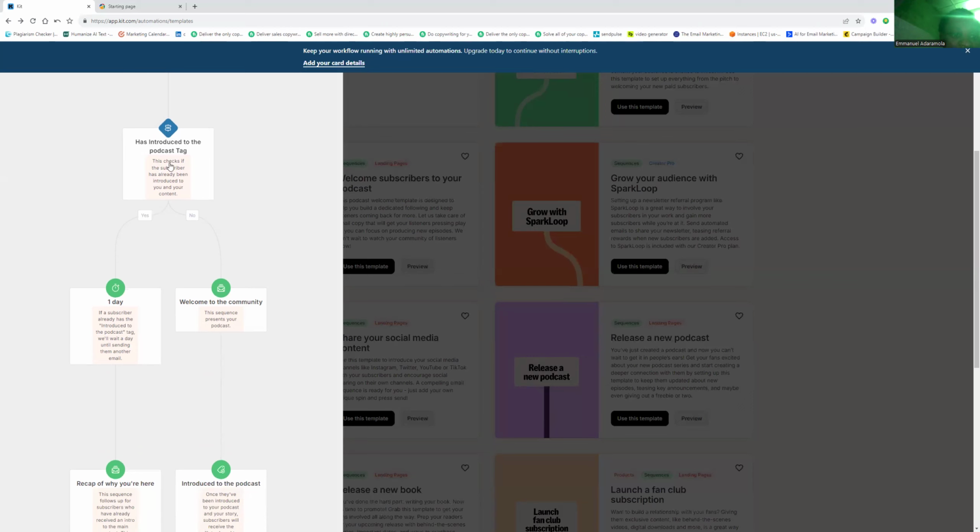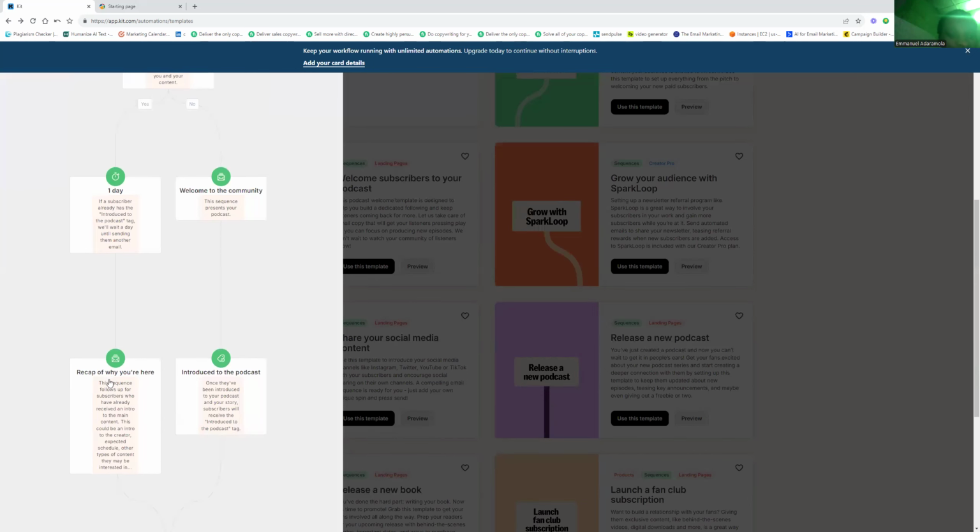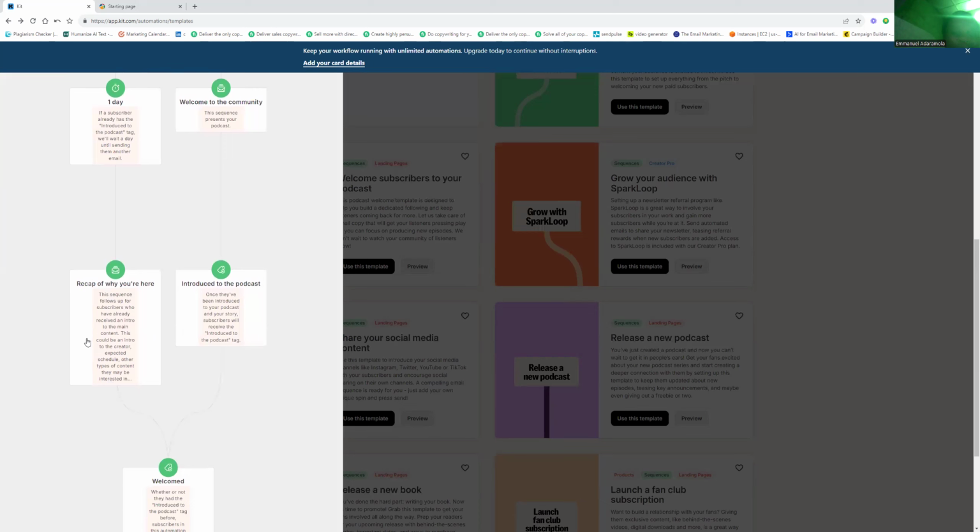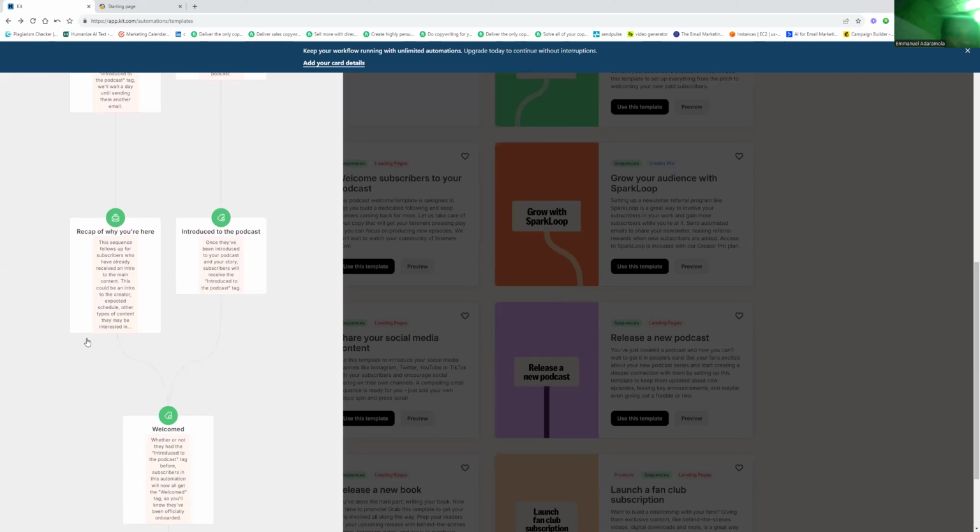Now if they have been introduced to the podcast tag, you wait for 1 day. This is a time delay. They wait for 1 day before you send them another email, maybe a recap of why they are here. You can do the automation yourself and plan anything you want. This sequence follows up for subscribers who have already received an intro to the main content. This could be an intro to the creator, expected schedule, or other types of content.